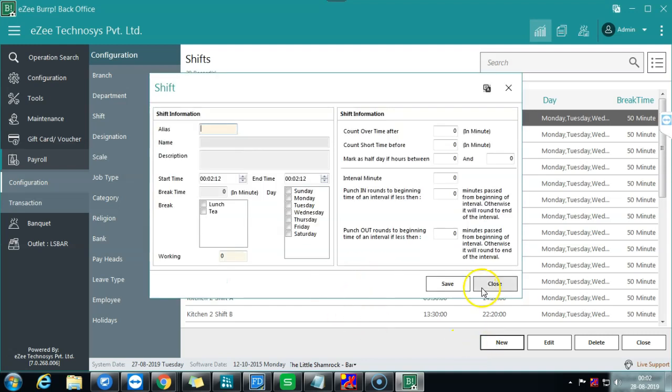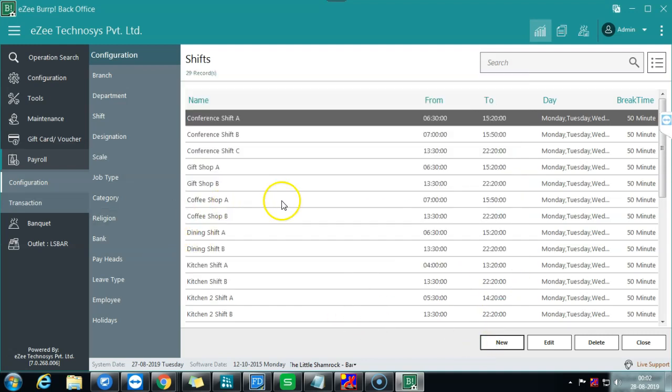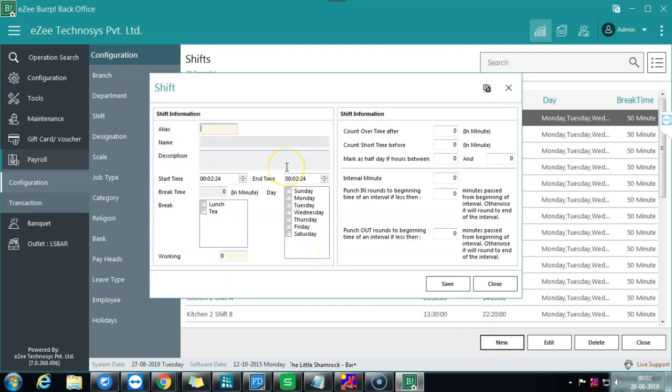Not shifts, schedule. If John Doe is working from 9 to 5, can we put his schedule as 9 to 5? Yes. For that, you need to create the shift first. Then you can assign the shift to that particular employee. Okay, perfect. This will be a general shift, suppose, from 9 to 7, and lunch time, break time will be 60 minutes.